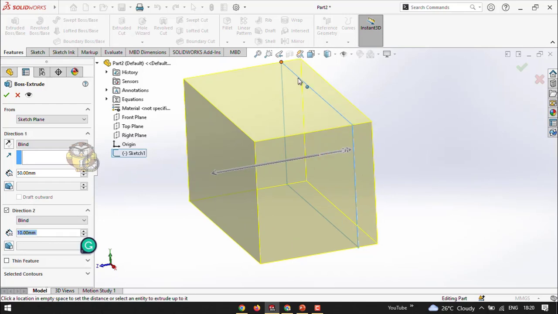See, you can see this is our sketch. This is our rectangle. Here we have right side and left side. So the left side is taken as direction number 1, the right side is direction number 2. So here you can give the value. Direction 1 I give 50, direction 2 I give 20. See the difference?